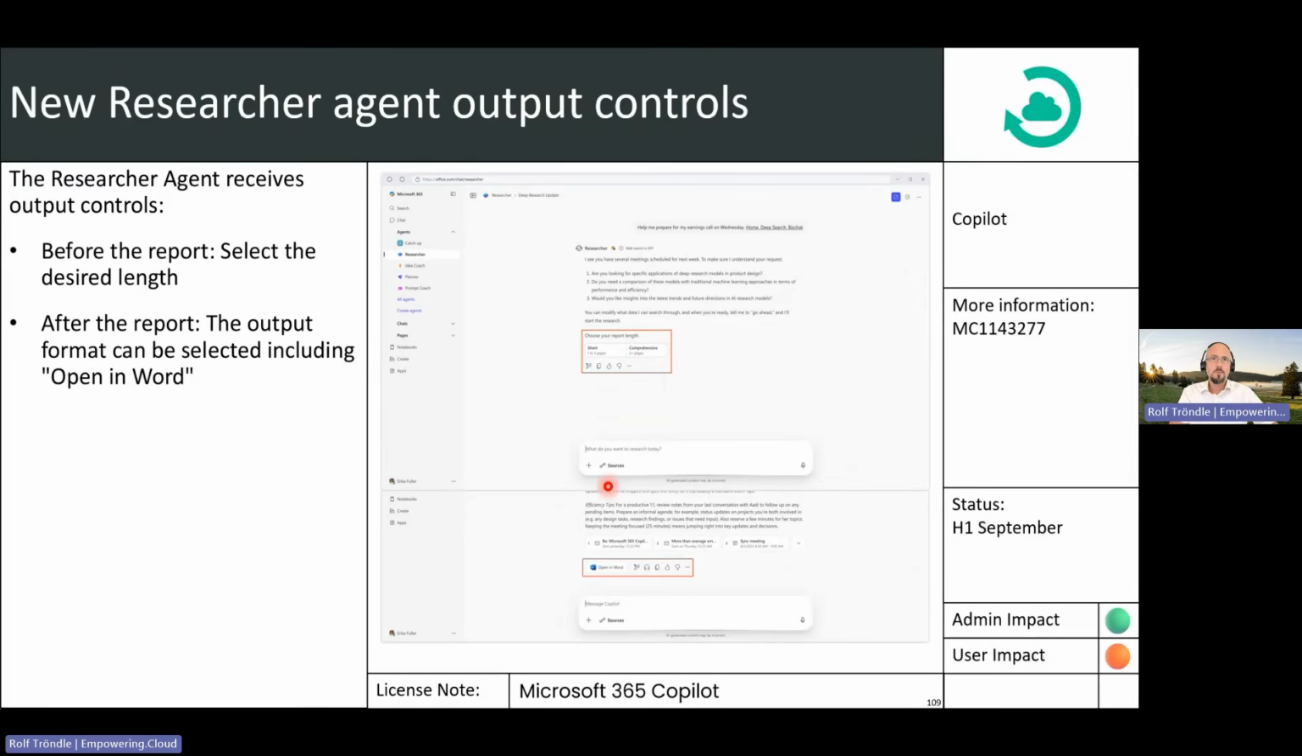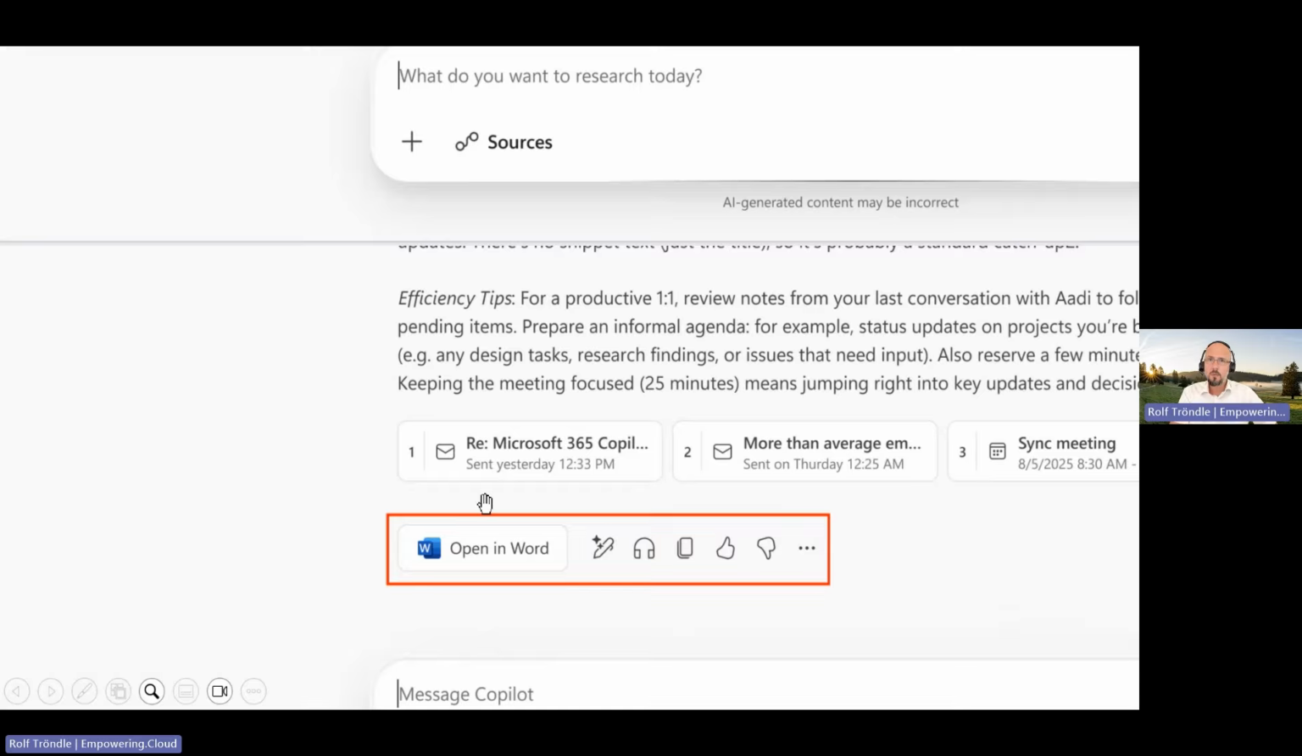Then that's the one part, and the other one is after report, the output format can be selected, including open in Word. Till now, you could open all answers, even chat answers, to Copilot pages. And from there a change was rolled out to copy the Copilot page content into a Word document. And now you will get the open in Word button directly. Looks like users still choose to use Word instead of Copilot pages, which is a Loop component.